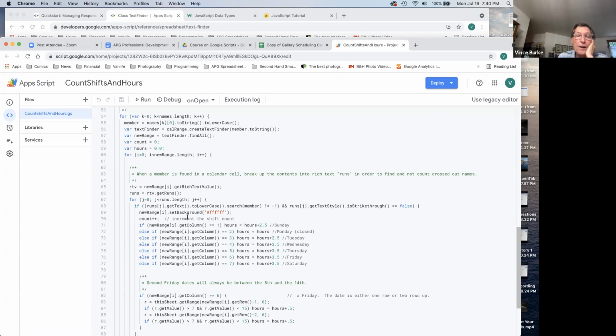Okay, so if I find the member and if I find the text style is not strike through, if strike through equals false, then I found somebody. So the member is in the cell and he is not crossed out. So I set the background back to white and I increment the count, which is the number of shifts, by 1. And then I see what column I'm in.